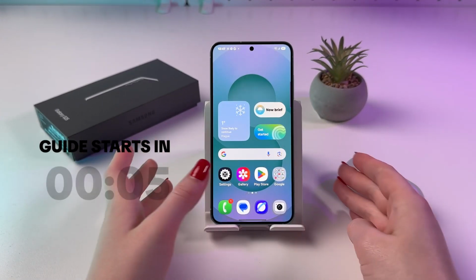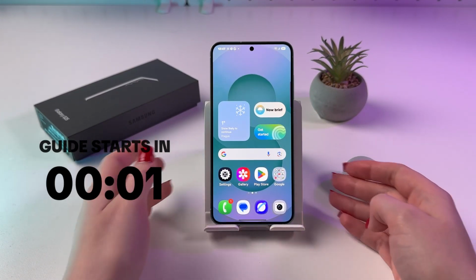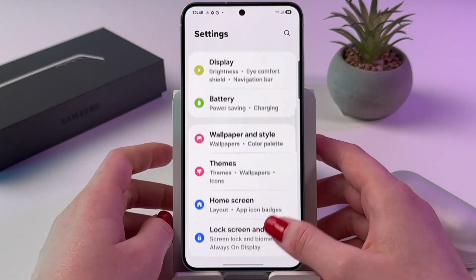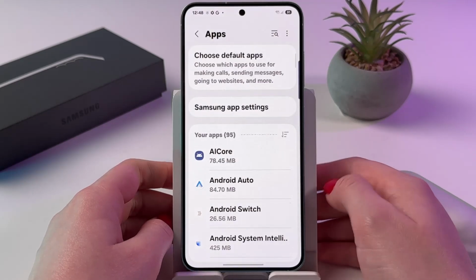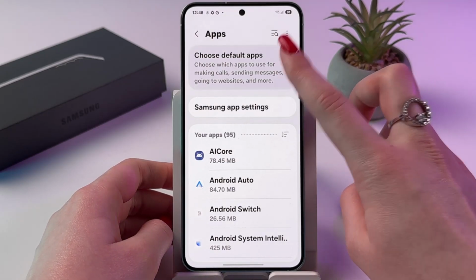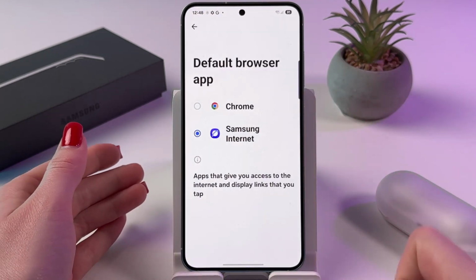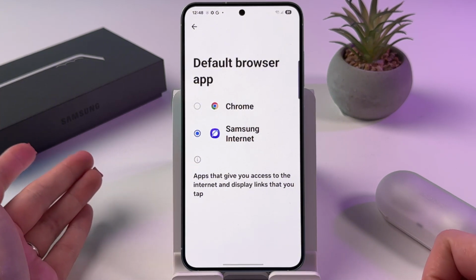Hi, to change default browser on your Samsung Galaxy S25, all you have to do is find and open Settings. From here, scroll till you could see Apps tab. And after that, you need to pick this Choose Default Apps option and select Browser app. And now you can change your default browser app.